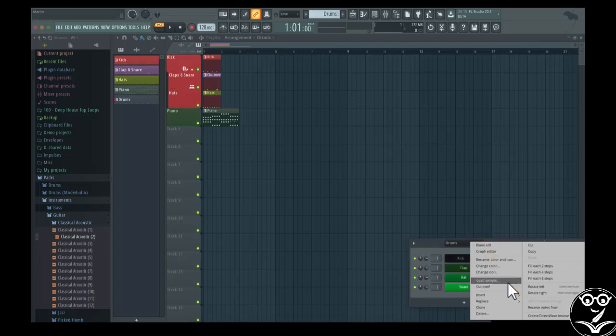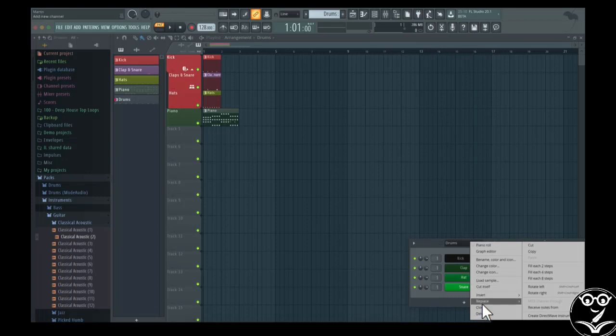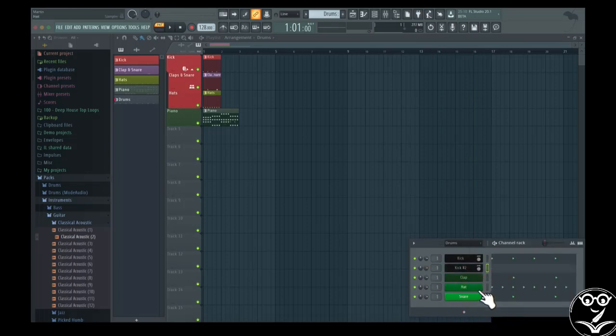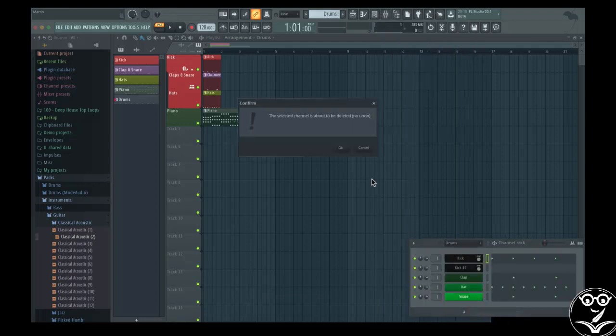You can load a new sample here, for instance. You can insert something else. So you can insert a VST plugin, for instance, here. So you can do it like that as well. You can replace. So you can replace this track with a VST instrument. You can clone it. So let's say you want the exact same kick here. You can just press it like that and you clone it. Then we have delete. So you can delete the track, get rid of it.